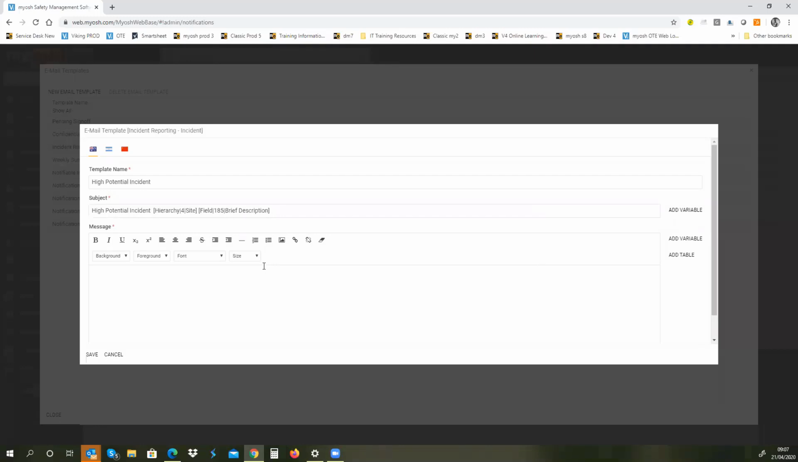What you need to be aware of when you're adding variables into the form is that it literally is going to pull through the content of that field. So in this case, we would see high potential incident, the actual site reference, and also the brief description. In this particular example, it is obvious to somebody who would receive that email template what that content would refer to. In some cases though, particularly when it gets to the message body, it's not always obvious.